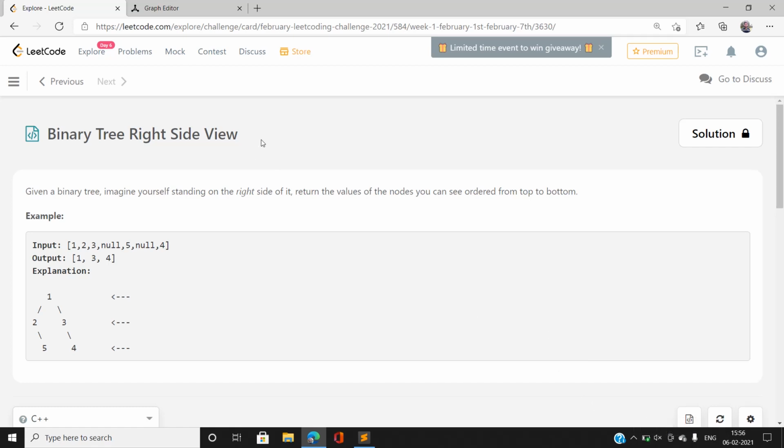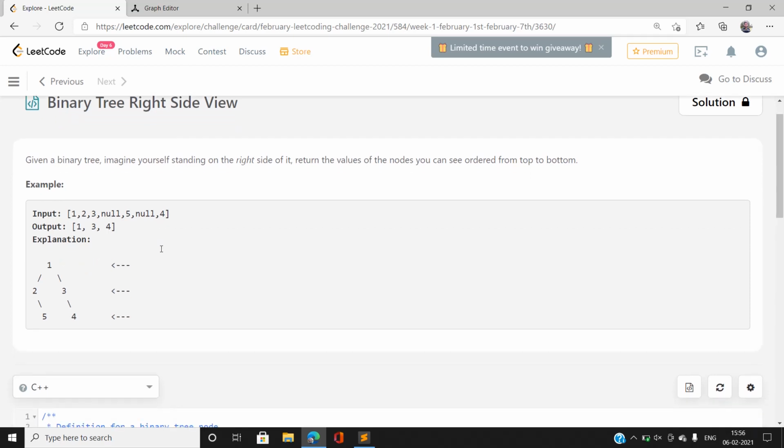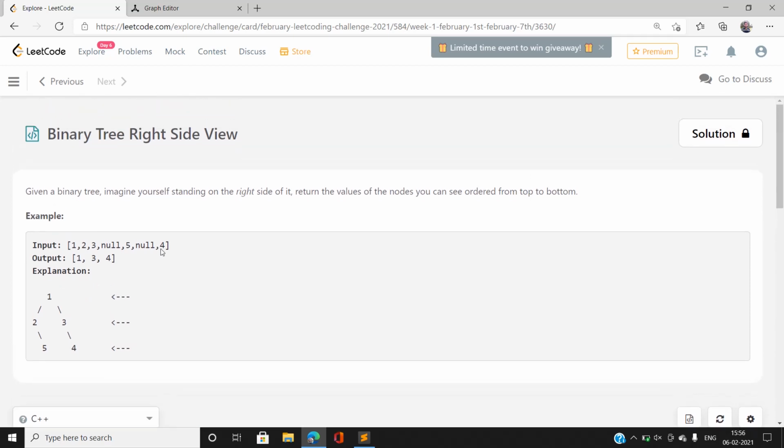Today is the 5th of February, and I'm going to explain the problem Binary Tree Right Side View. In this problem we have been given a binary tree and we have to return the right side view of the binary tree. So what is the right side view of the binary tree, and how are we going to approach this problem? Let's move further.